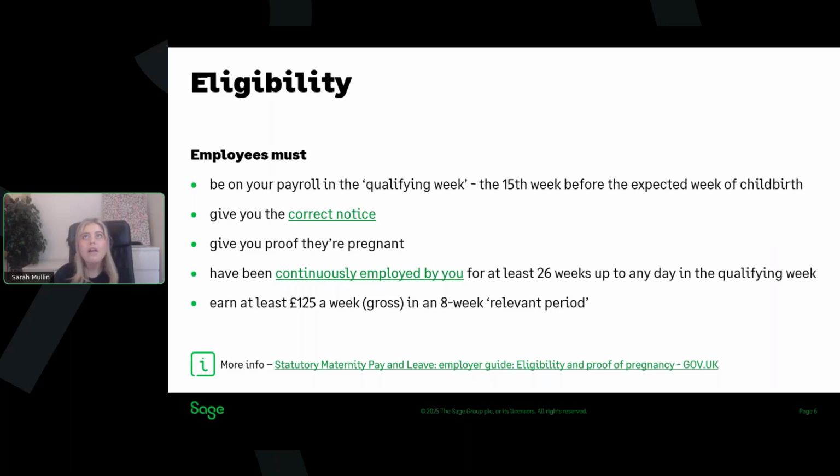So there are a lot of key dates with maternity pay. It can get a little bit confusing, but we do have quite a good timeline of the different key dates at play here. So let's take a little look at that.